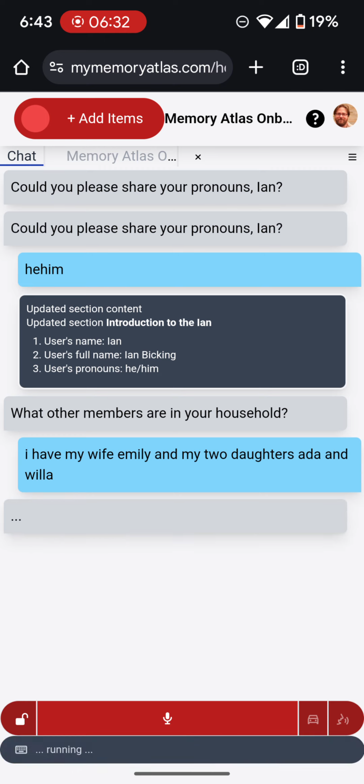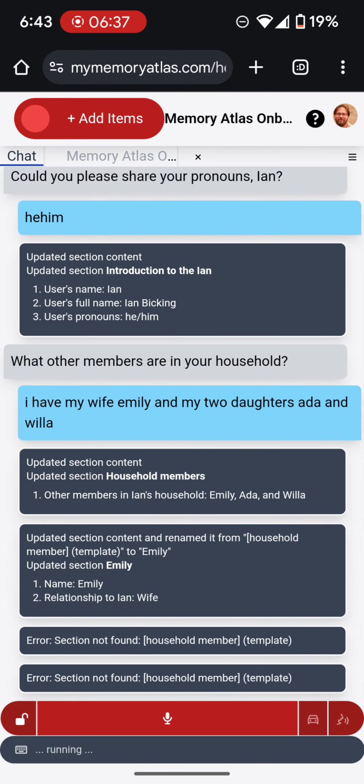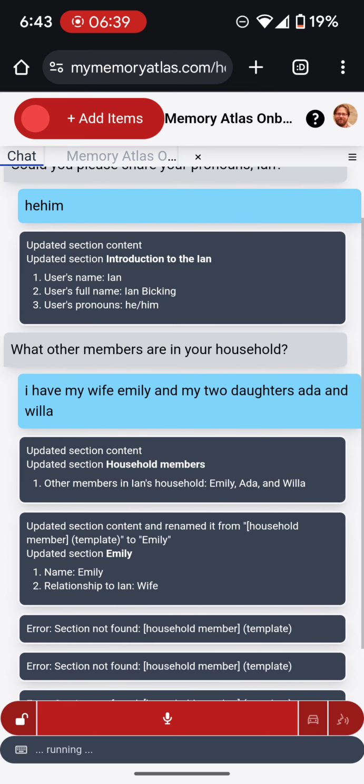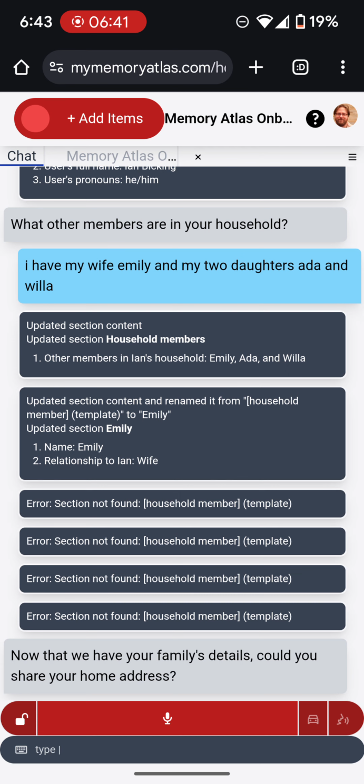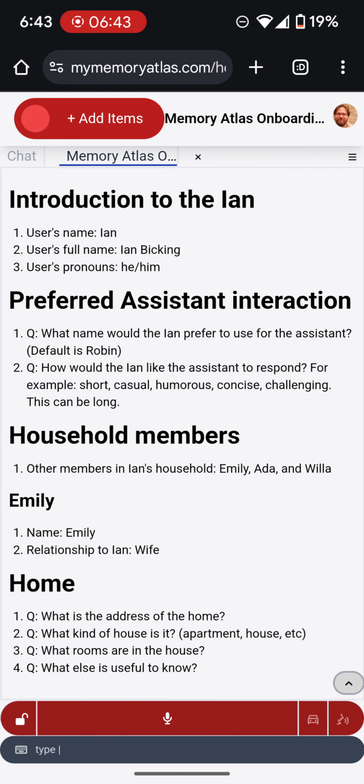And as it's doing this, it's also updating a document that's going to be used as this. I have a few issues here, but you see it's created some stuff about Emily, and I'm not exactly sure why it had a problem with Ada and Willa there. I'll have to look into that. But the idea is that you have both basic things that you learn, and then there's also open space to learn details that are very specific and important.